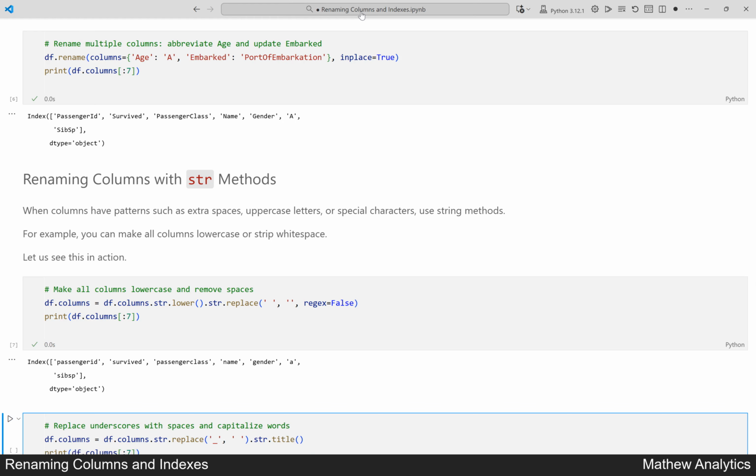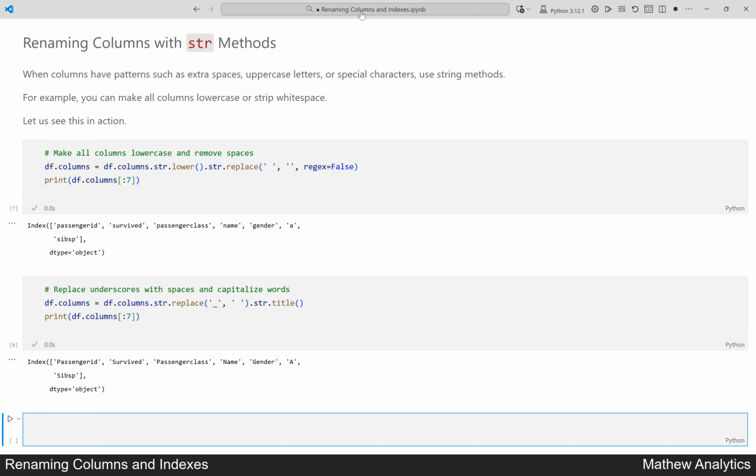Running the cell now. Notice how the code transformed the column names by replacing underscores with spaces and capitalizing each word, making them more readable. For example, passenger underscore ID became Passenger ID, improving clarity without changing the data. This demonstrates how string methods can clean column names to enhance dataset usability. Remember, better names help when sharing your data with others.